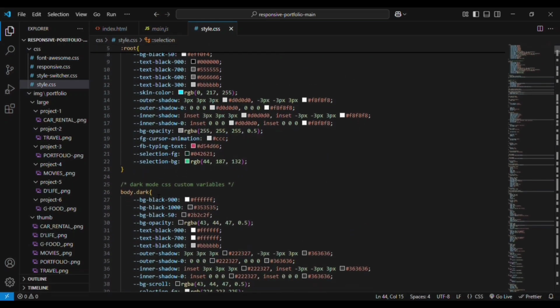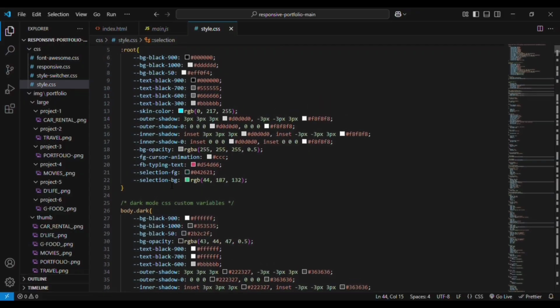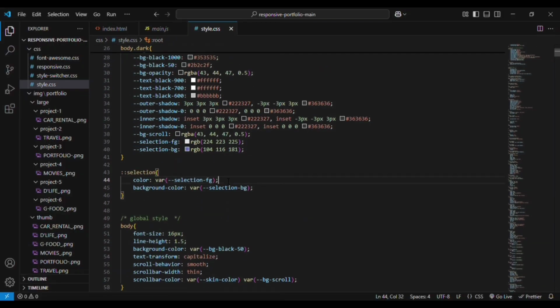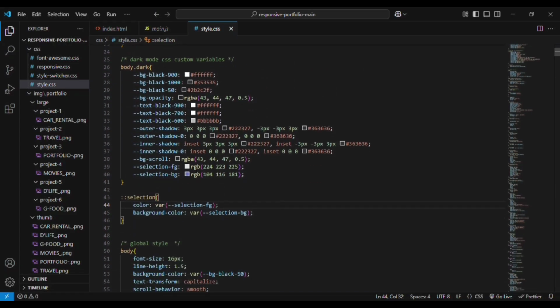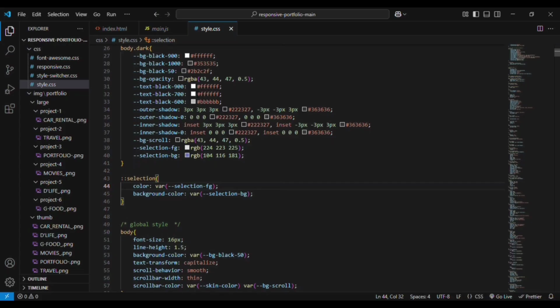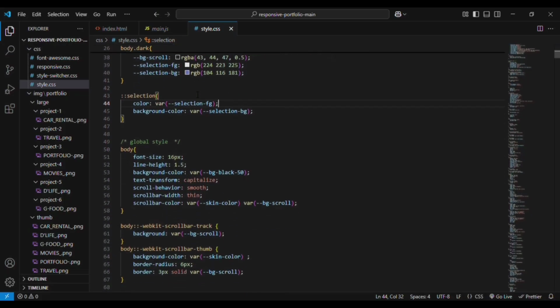These values are given here. You can see selection fg. The color is added to this particular selection. This is how you call these root elements. And for the dark mode, we use this dark mode. For the dark mode values, we have given the color changing values here. Then you can go for the paper styles.